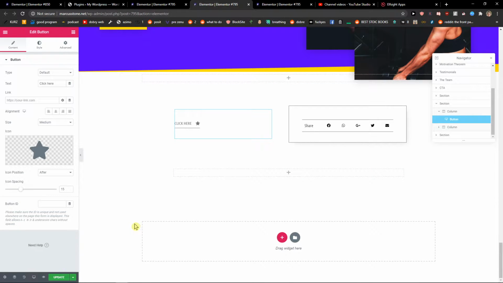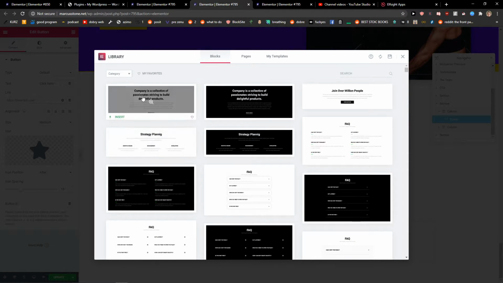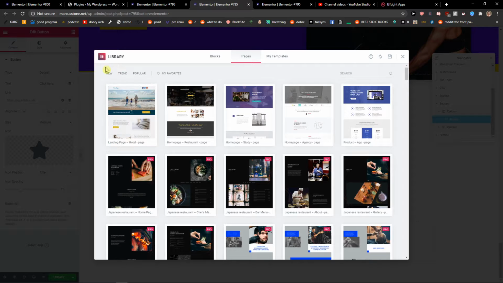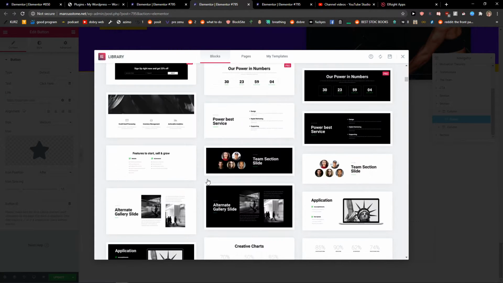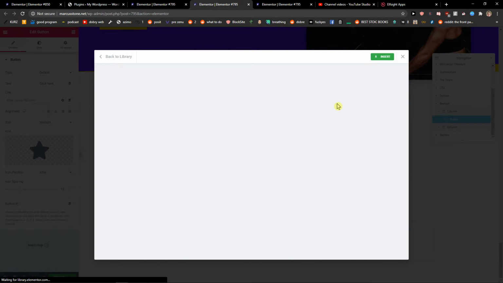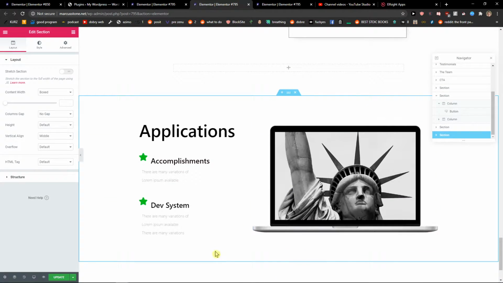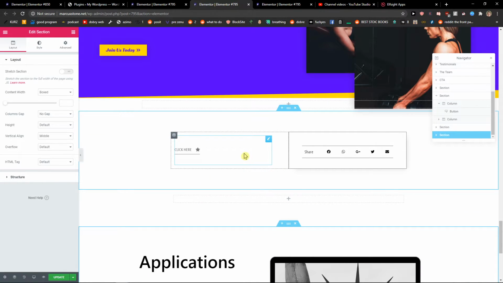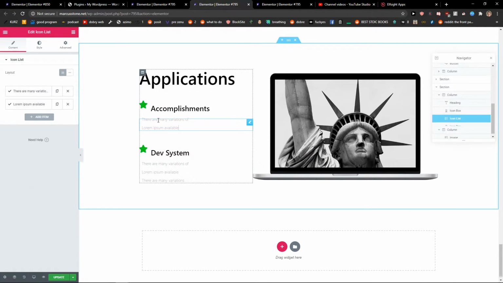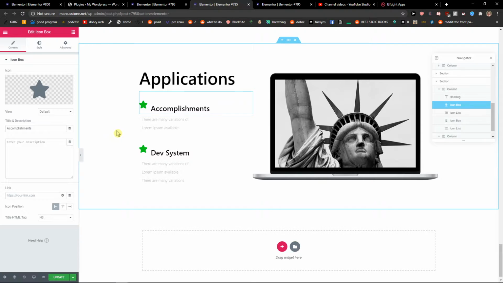So again, Ctrl Shift L, and I will add another block. Voila. You don't see the product here because I don't have WooCommerce connected right now. But this is how you do it, and you just edit everything you need. So this is how you can add blocks in Elementor.